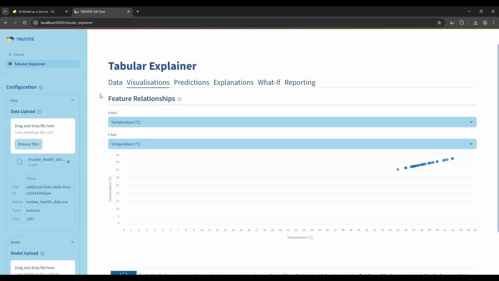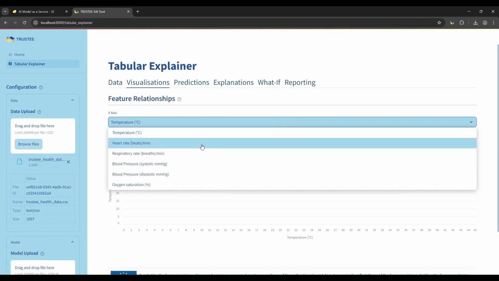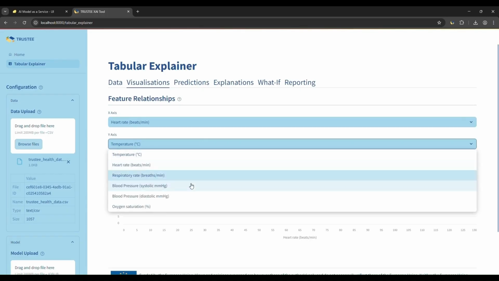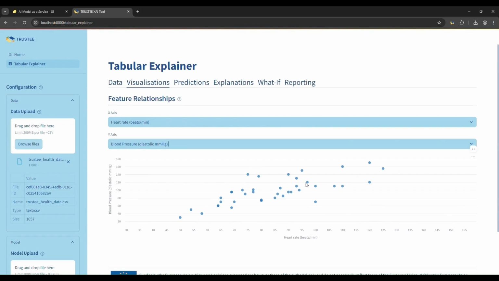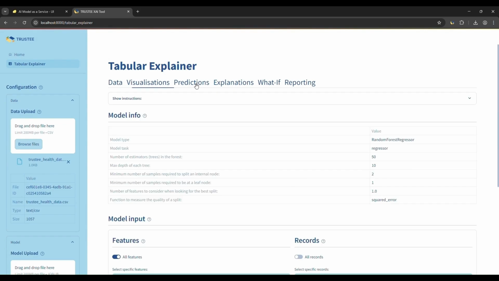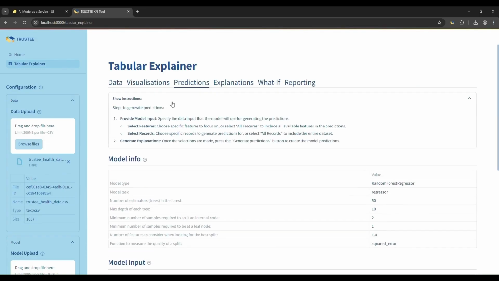Here, users can explore relationships within the dataset using interactive scatter plots. By selecting two features, we can analyze their correlation. For example, this plot shows the relationship between heart rate and blood pressure. We then proceed to the Predictions tab, where we generate and examine model predictions.